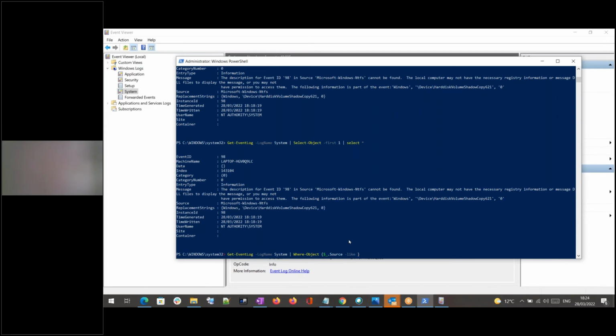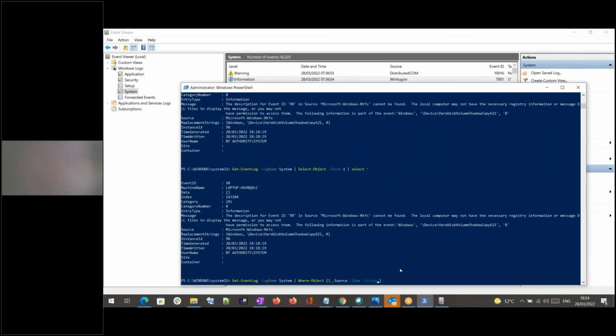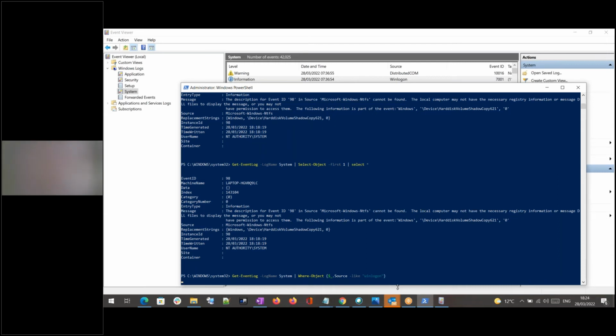WinLogon, I think, right? Yeah, WinLogon. Now press enter. So it will take all the properties. I think we need to break all the WinLogon down further, but let's take a look first.